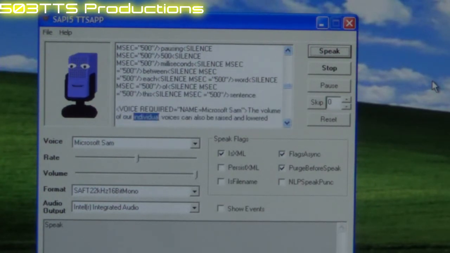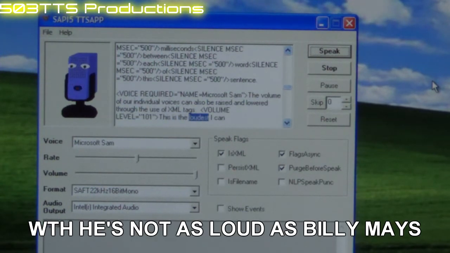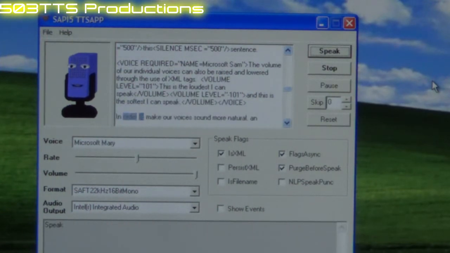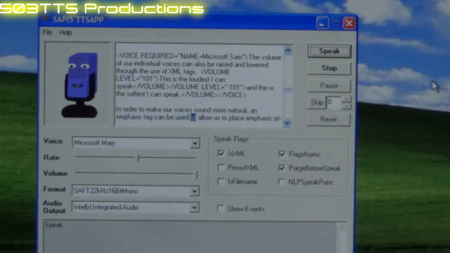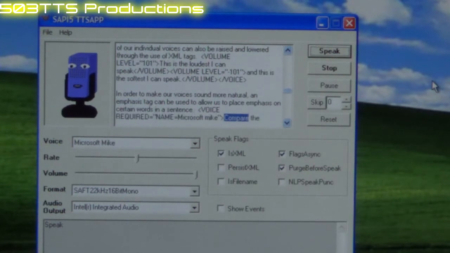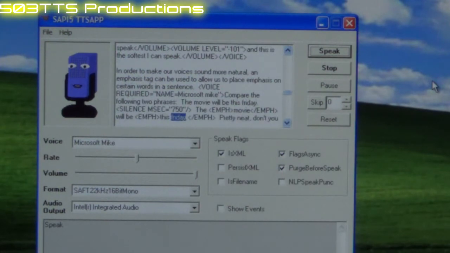The volume of our individual voices can also be raised and lowered through the use of XML tags. This is the loudest I can speak. In order to make our voices sound more natural, an emphasis tag can be used to allow us to place emphasis on certain words in a sentence. Compare the following two phrases: the movie will be this Friday. The movie will be this Friday. Pretty neat, don't you think?